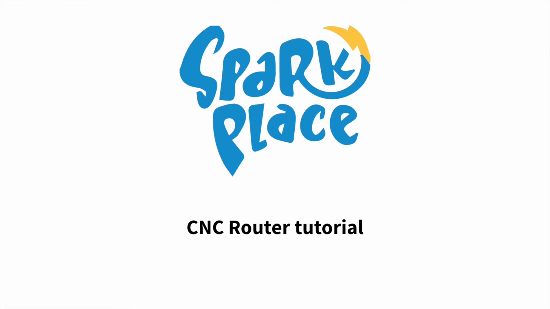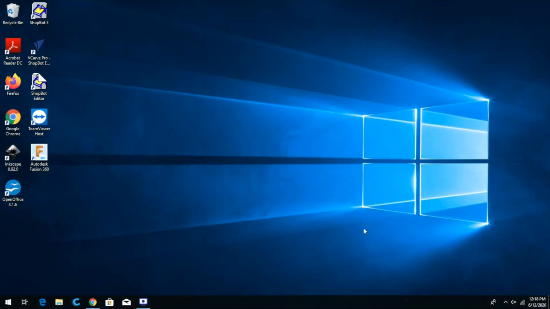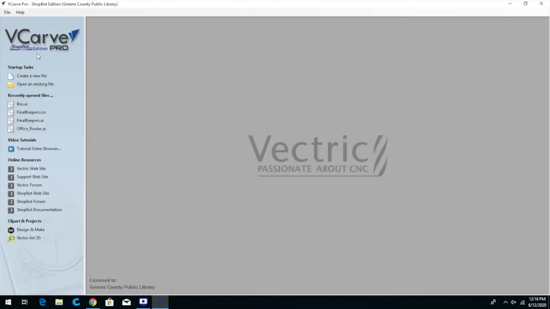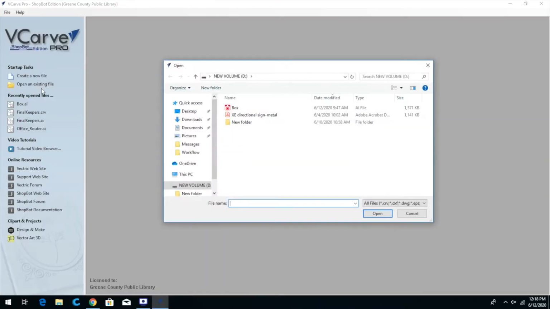Today, we will learn how to use VCarve Pro as well as the ShopBot desktop router. Our first step is to open VCarve Pro and load our file. This software will open .crv, DXF, DWG, EPS, AI, and PDF files. Today we will open up the file called Box.